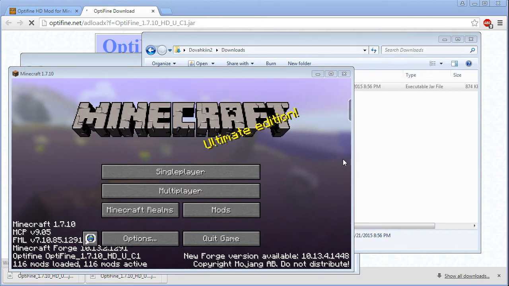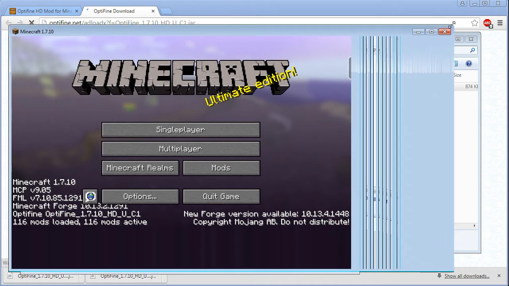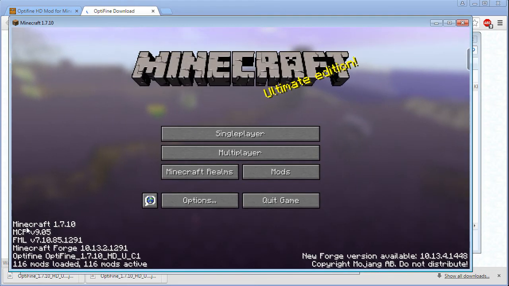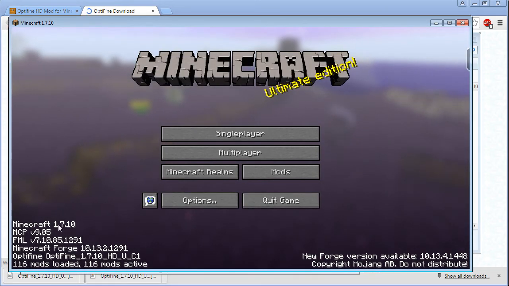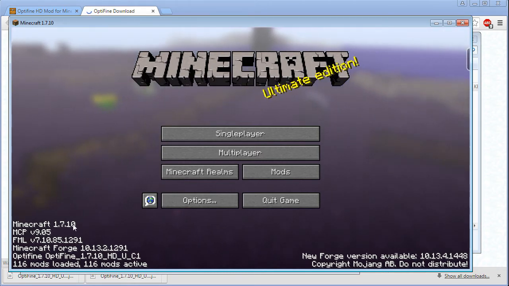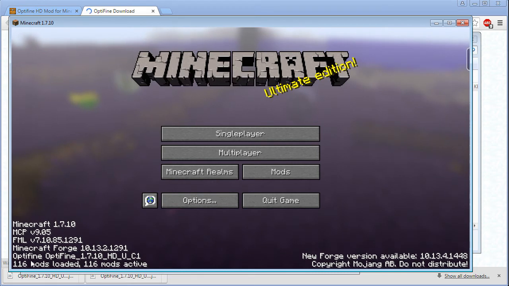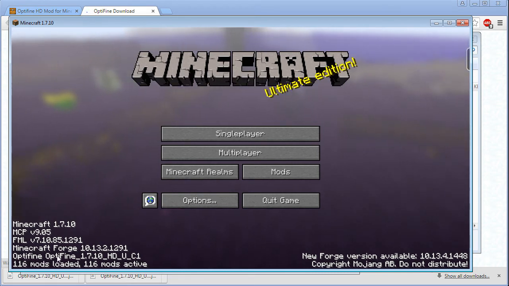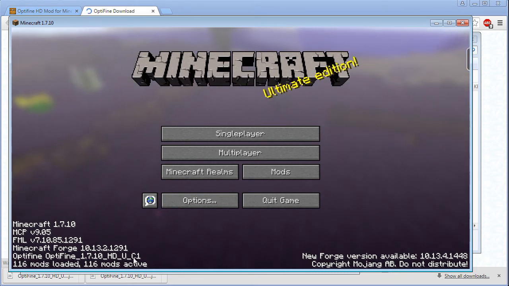Okay, Minecraft loaded up, and what you want to look at whenever you're doing this is this right here. First of all, you want to know what Minecraft version you're running, 1.7.10, which is the one we downloaded. And then once this loads up, you should see it right here, Optifine underscore blah blah blah blah.